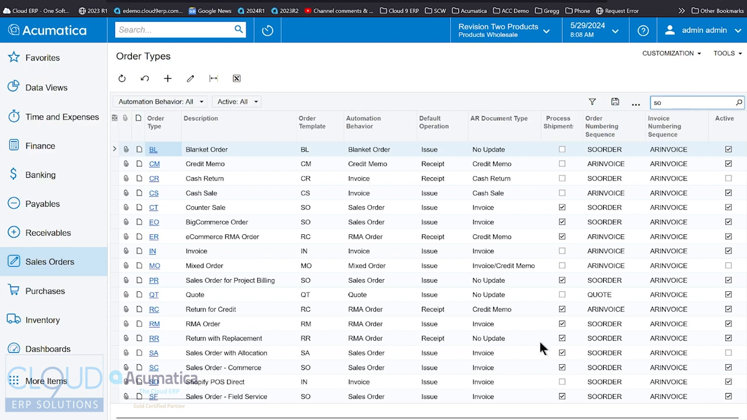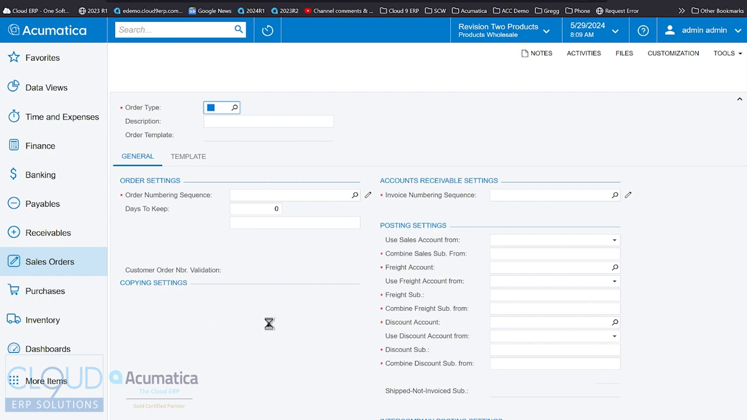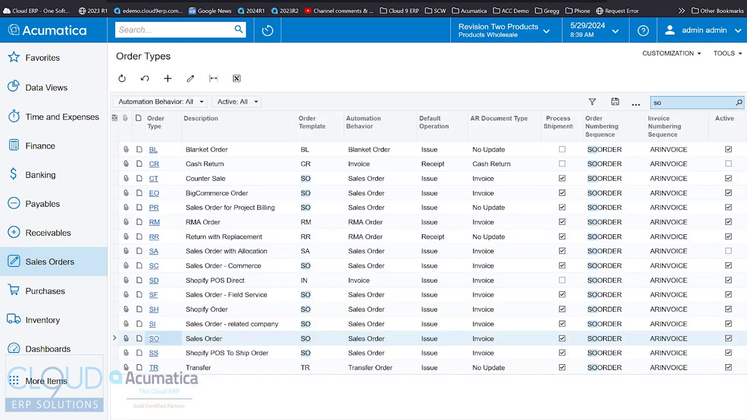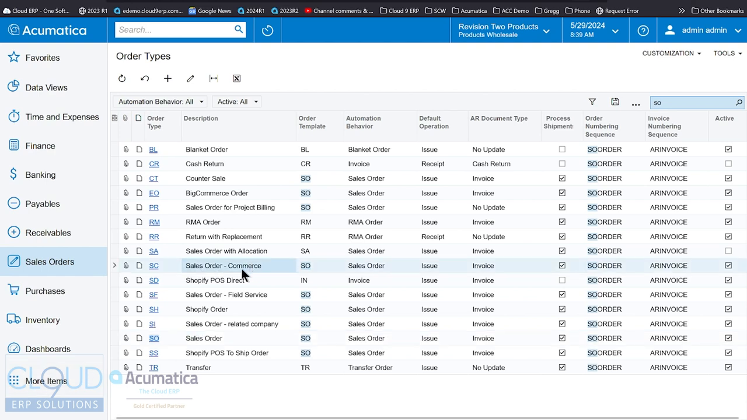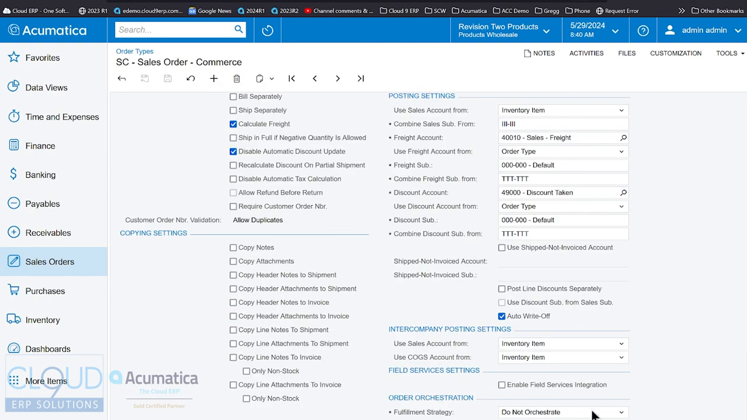Now, if we take a look at our order types again, and we look at SO, if you recall, we used a fulfillment strategy based on destination. So our priority is the destination. We're going to leave that alone. Now, if we take a look at another order type, maybe we'll choose sales order commerce. We'll open that up. We'll scroll to the bottom, and we'll change this to a warehouse priority.